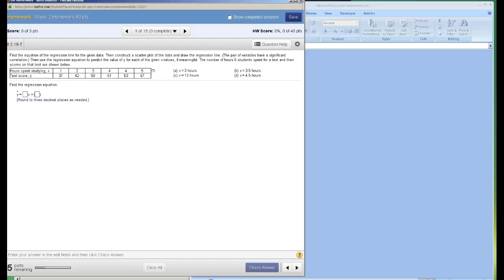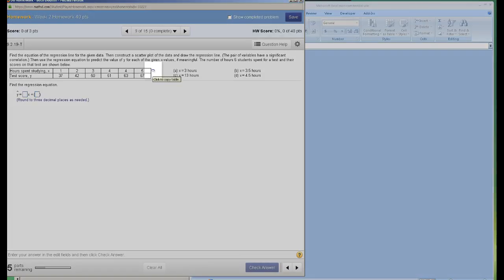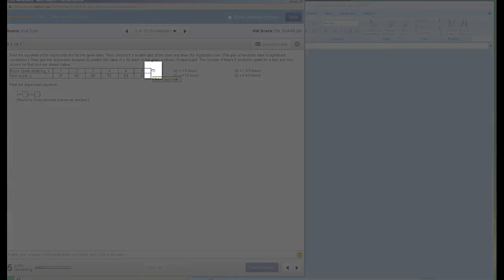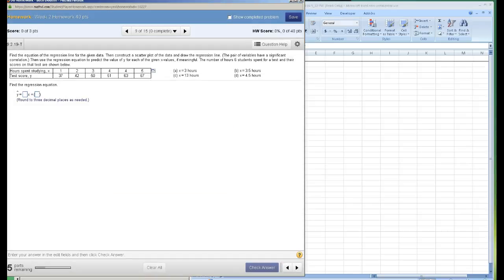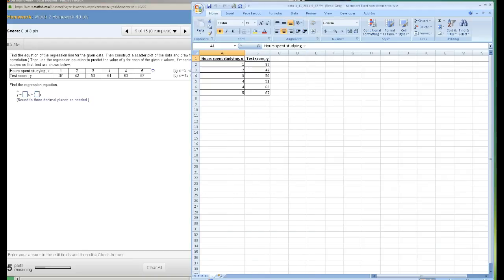So when you're in MyStatLab, what you want to do is click on this little box right here and it'll give you the option to copy the table. Now you have a couple different options. You can open it in StatCrunch, which is another program directly within MyStatLab. You can copy it to your clipboard so that you can paste it wherever you want, or you can just open it directly in Excel. Now I already have Excel open, but I don't have a worksheet open, so you're just going to see it pop open over here on the right. So it's going to open in Excel, and this chart opens right over here in Excel.